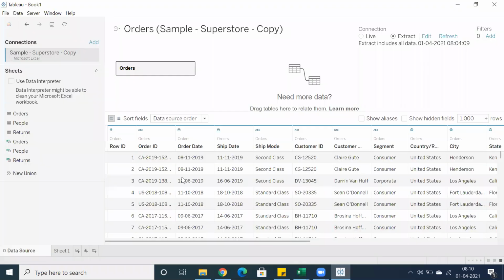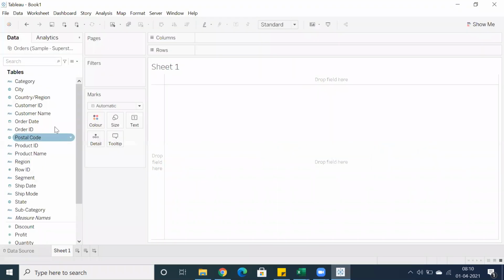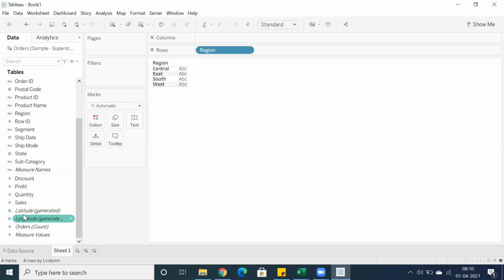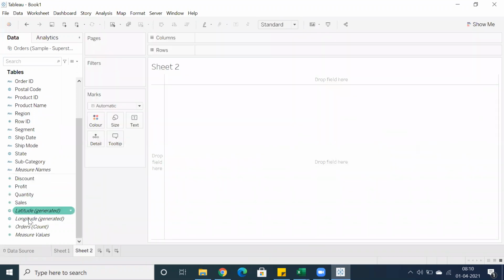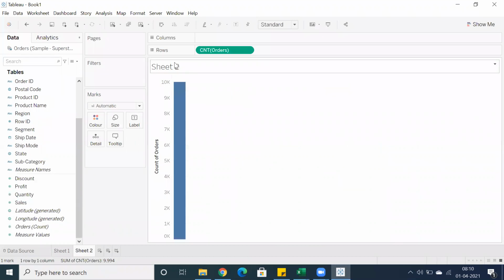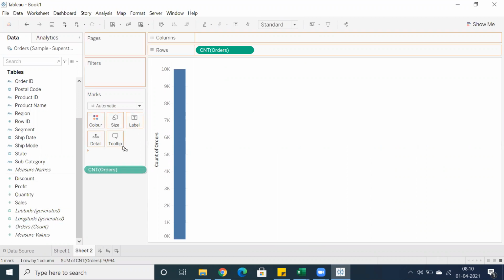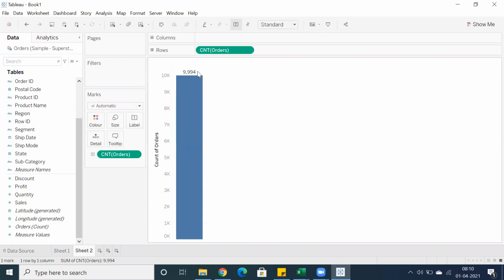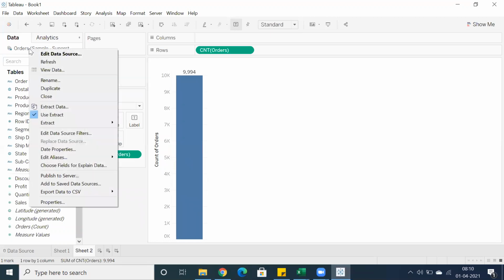Go back to Tableau. So let me use region. So how many regions do we have? 4 regions. And let's go back to orders count. And let me drag and drop orders count into label. You can see we have 9994. Total number of records is 9994. Now right click on this.